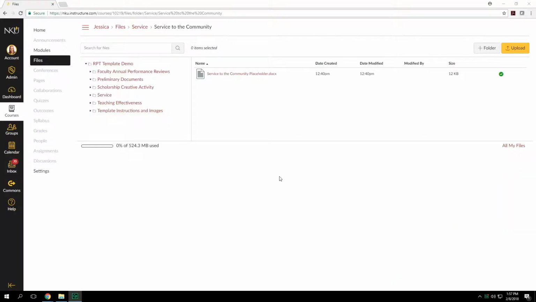The first thing you're going to want to do when you're creating your RPT in Canvas is add files to the files area. By adding files here first, you will have access to them in multiple places within Canvas.